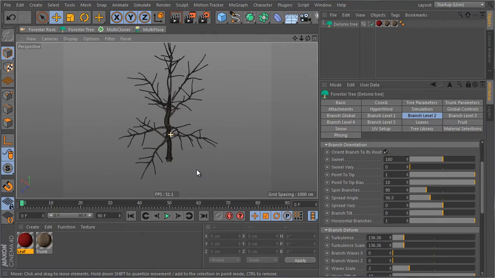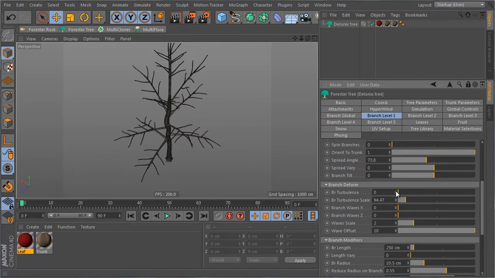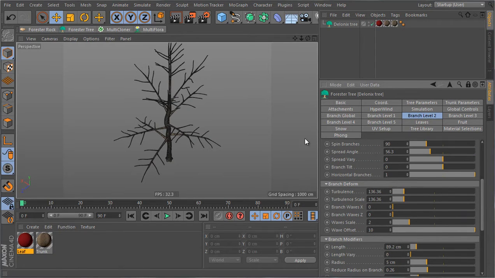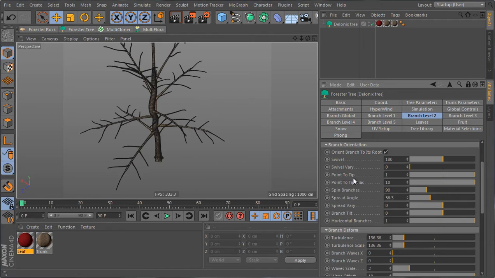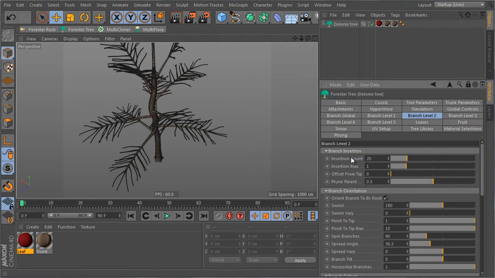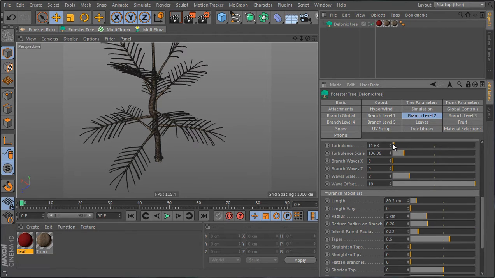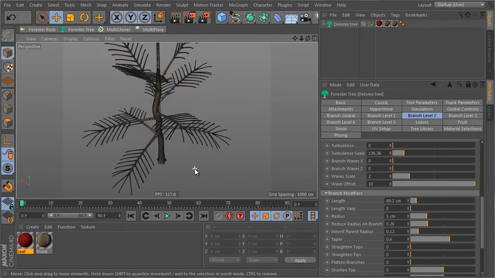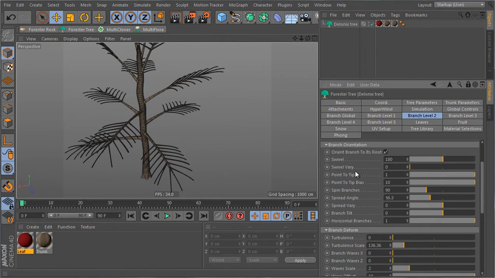So that's what I have at this stage. To make this clearer to see, I'm going to set the turbulence of level 1 to 0. So I can clearly focus on the branch tilt value and what it's doing. Also, I'm going to increase the insertion count for branch level 2 to 20. Also, I'm going to reduce the turbulence to 0. So now we see that we have a palm-like emission of the branches.